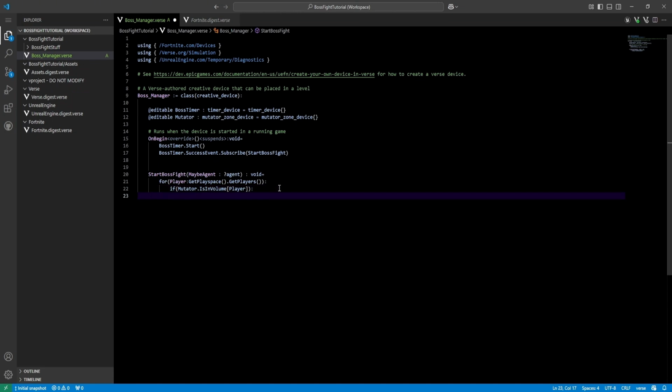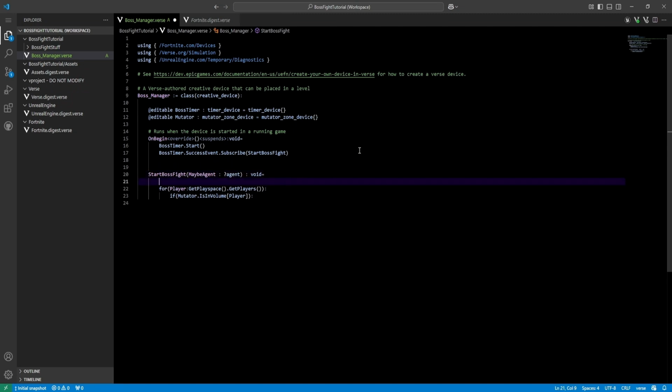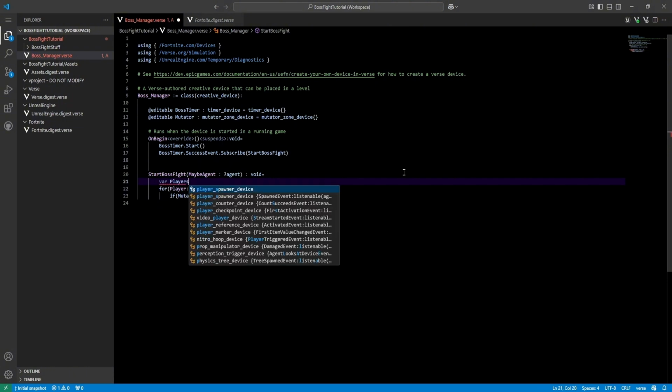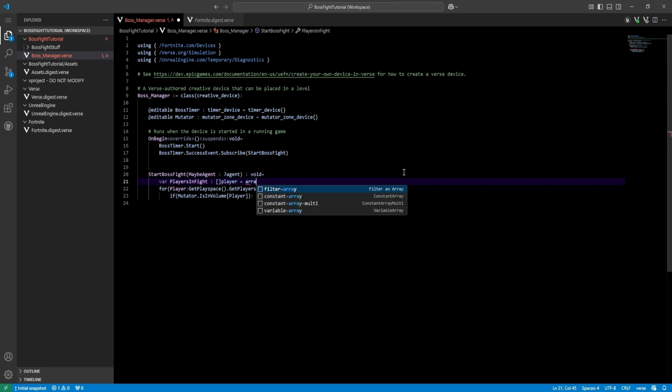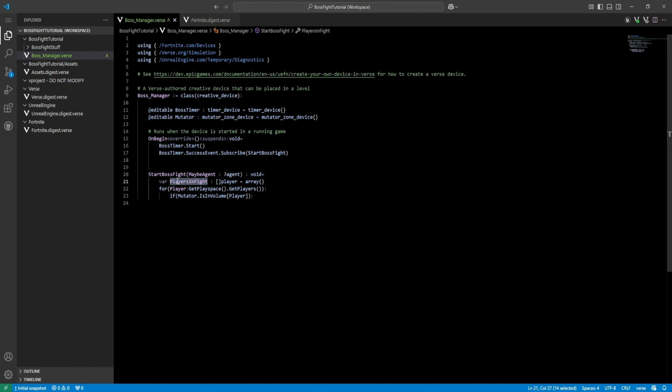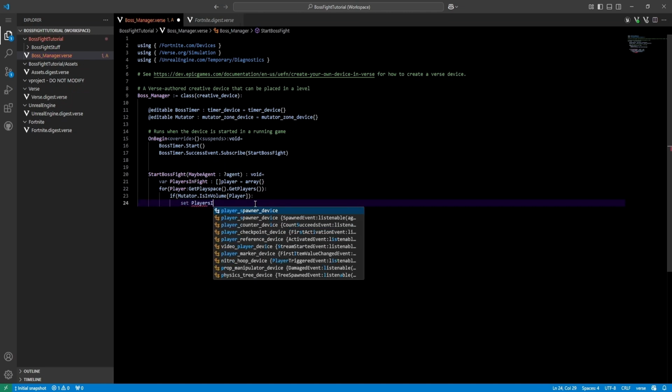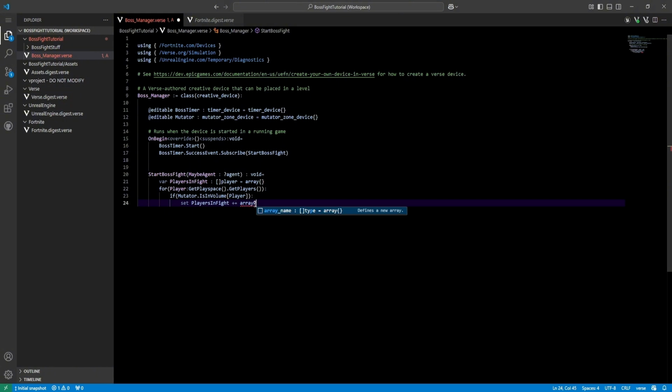Well, we want to save these players somewhere. So what we'll do is actually, whenever the boss fight starts, before we go through every player, we'll make an array of players that are actually in the zone. So I'll make a variable, and I'll call this players in fight, and I'll make it an array of player and initialize it with an empty array. So that now, whenever we go through every player and check if they're in the boss fight zone, then if they are, we will set our players in fight array plus equal to an array with our player in it. And this will just add the player to this array.